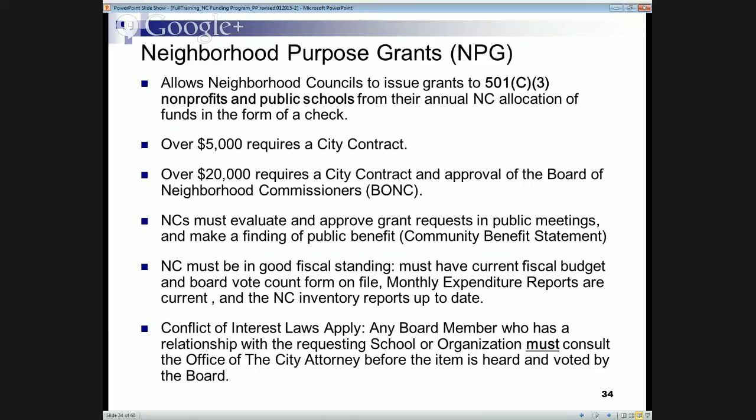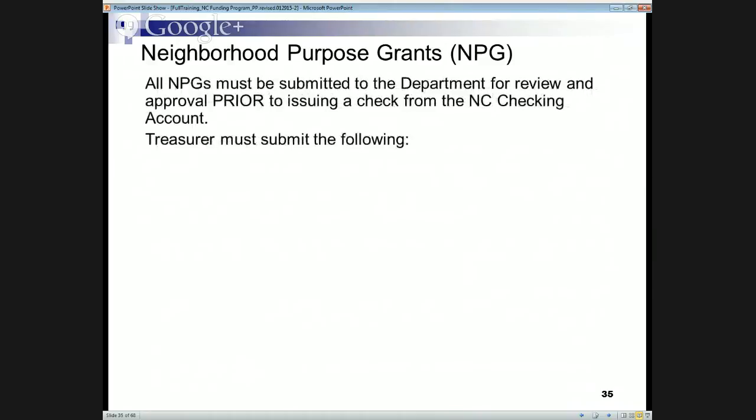Again, the last thing you want to do is get into a conflict of interest with that neighborhood purpose grant, because if it's determined that there is a conflict of interest, that organization can't request any funds for a really long time. So you don't want to do that to the nonprofit. Like I said, if there's a question.